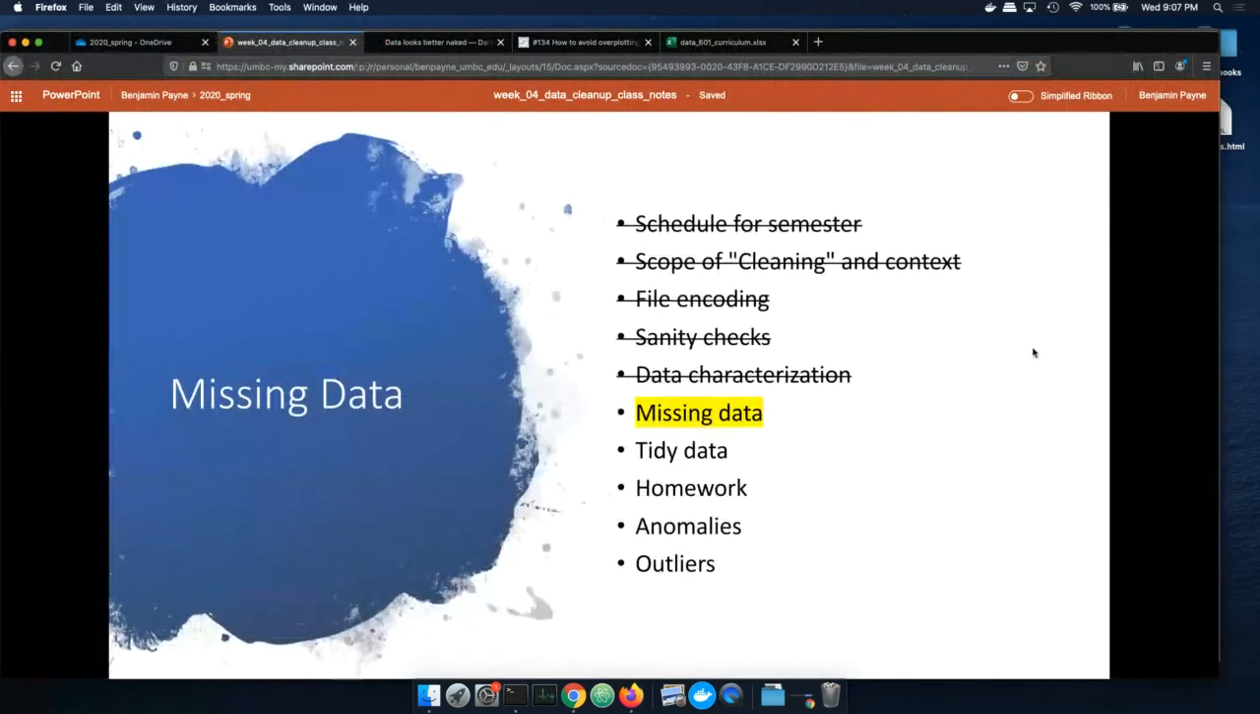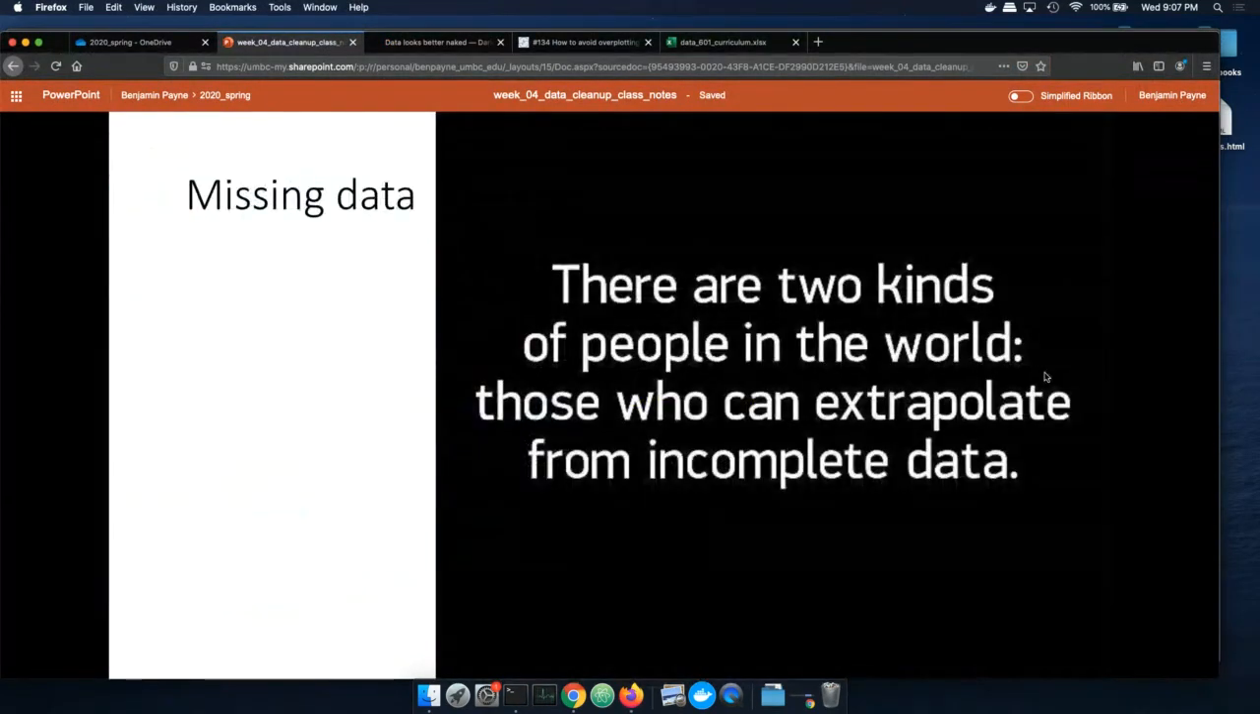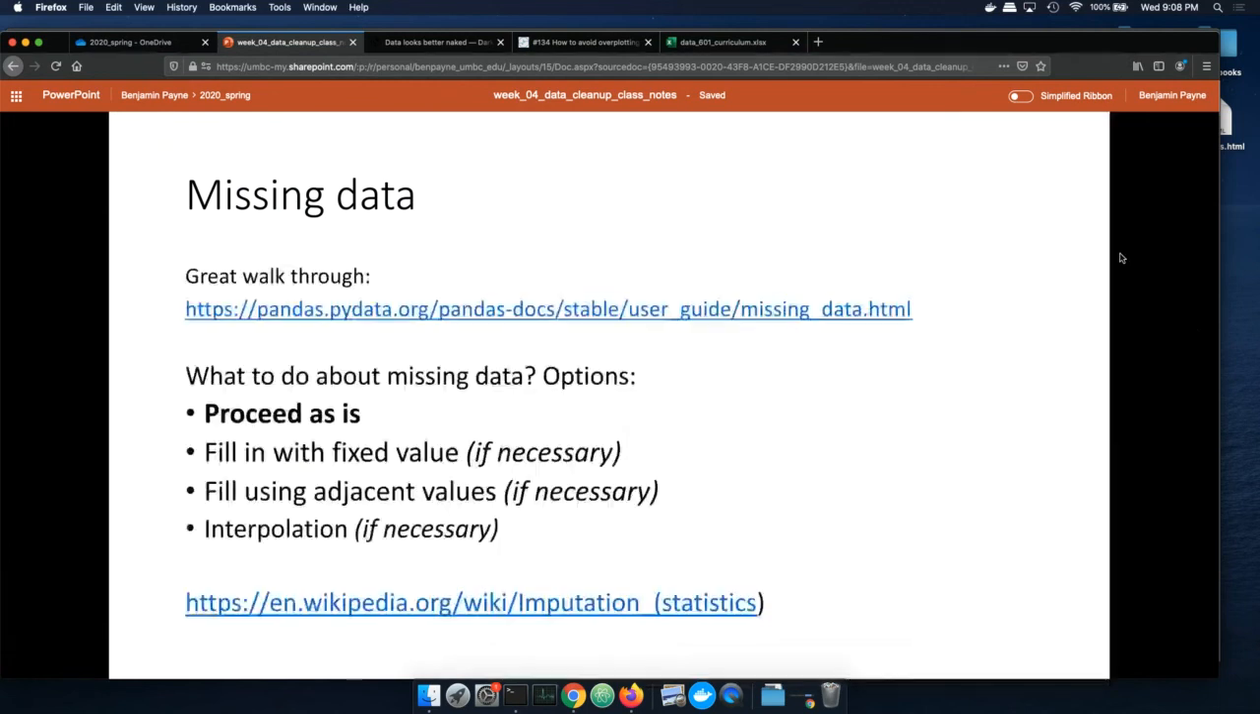Missing data. This is a really small section, but it's very common because almost all of your data will have missing data. And so you're going to have to deal with this problem almost always. I'll leave this slide up so you can read it, and we'll move on. If you can't read the slide, let me know. Got it? Hannah's got it.